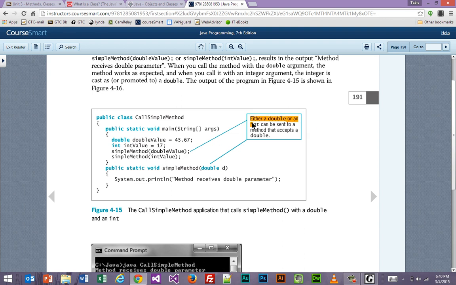All right, here it's basically showing us in this example, it says either a double or an int can be sent to a method that accepts a double. So I can send an int into a double, but guess what? I can't do it the other way around.